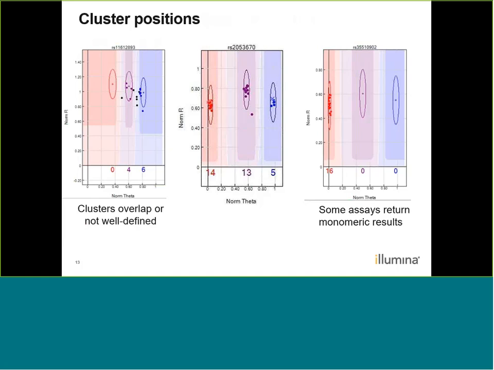Another anomaly can be if an assay returns a monomeric result. So we would expect that some SNPs, for some samples, will have a homozygous genotype that is either AA or BB, but it would be very unusual to see an AA genotype, just an AA.